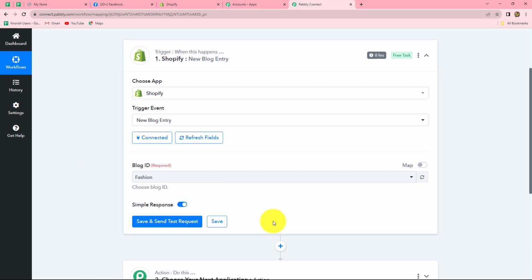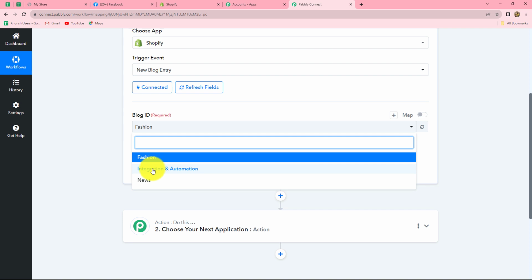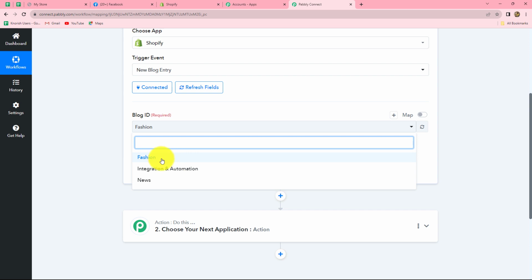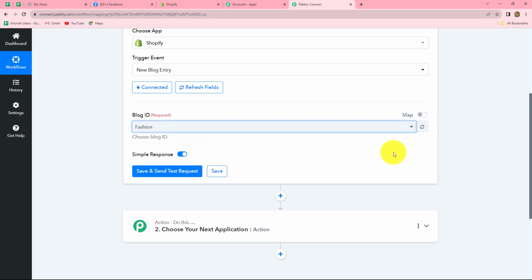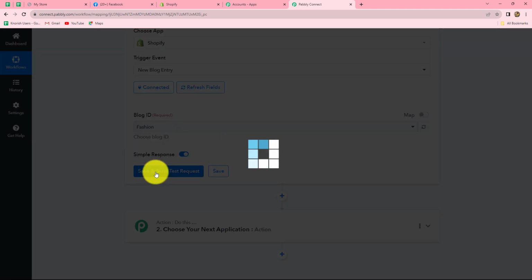After making the connection, we have to select the blog ID. I have three IDs here: fashion, integration and automation, and news. Here I want that whenever a new blog is created in this fashion ID, I get the response here in Pabbly Connect. So I have selected it. You can also select the blog ID in the same manner. Let's click on save and send test request.